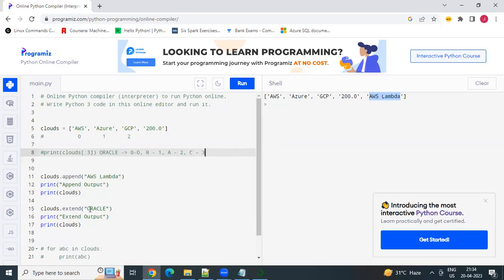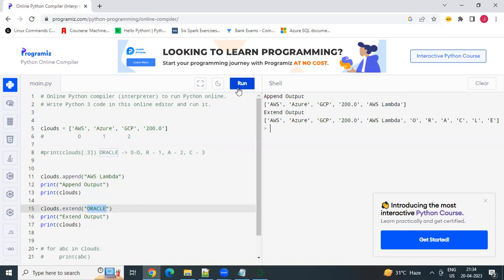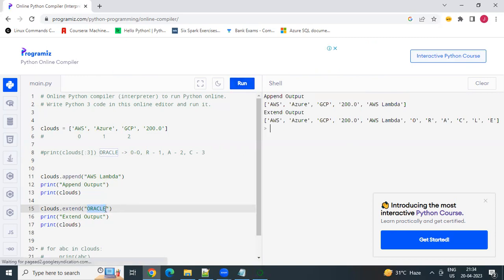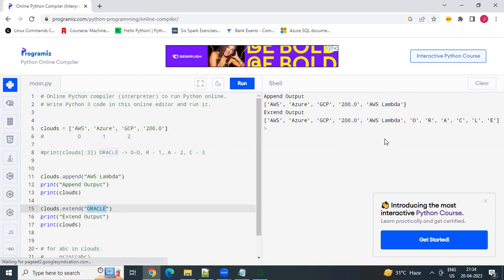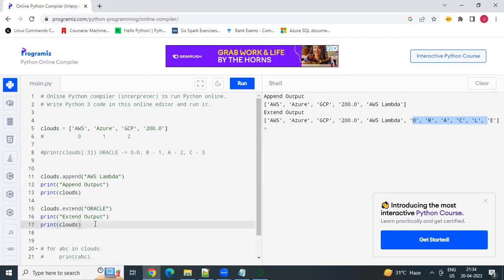Extend says it is going to take index by index and append. So if I execute this code, I am going to get Oracle appended into my clouds list index by index. All the characters in this string are going to get appended as individual elements inside the list. So if I'm using extend, I have to keep this in mind.